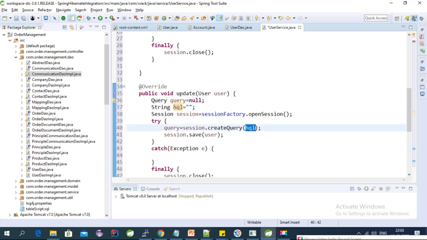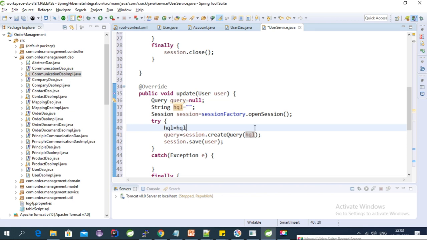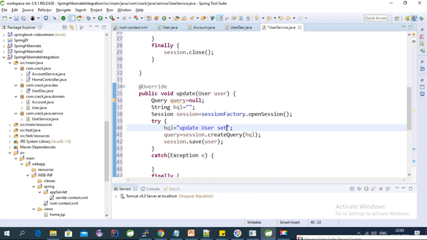Now let's modify the SQL equal to, here we can pass the update statement. So we have a user, we need to give the user: update user set. Let's change the password, so we have password equal to, here we can pass the password, and name. Let's say this is name. On the basis of ID we can modify the values.